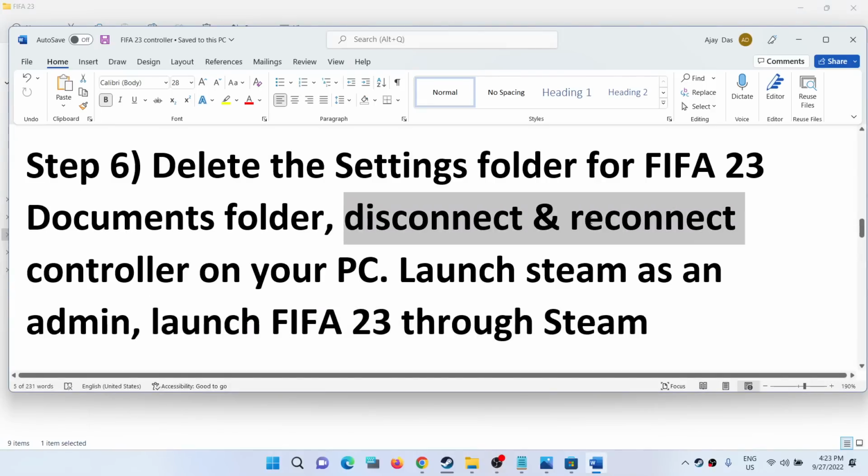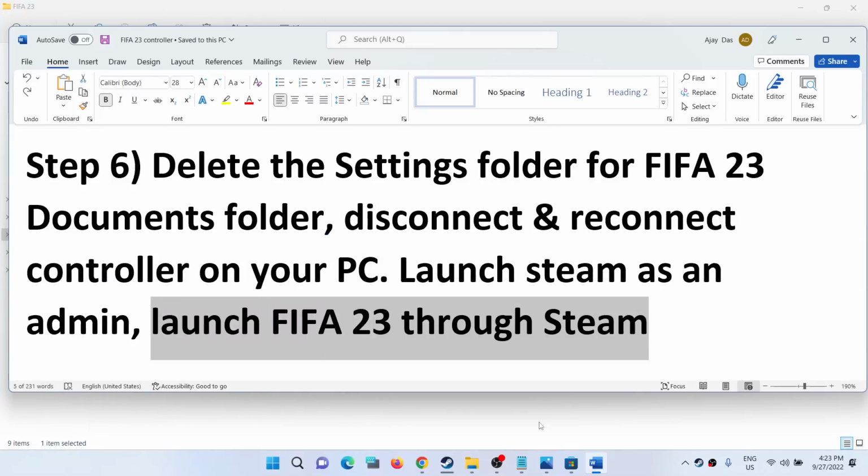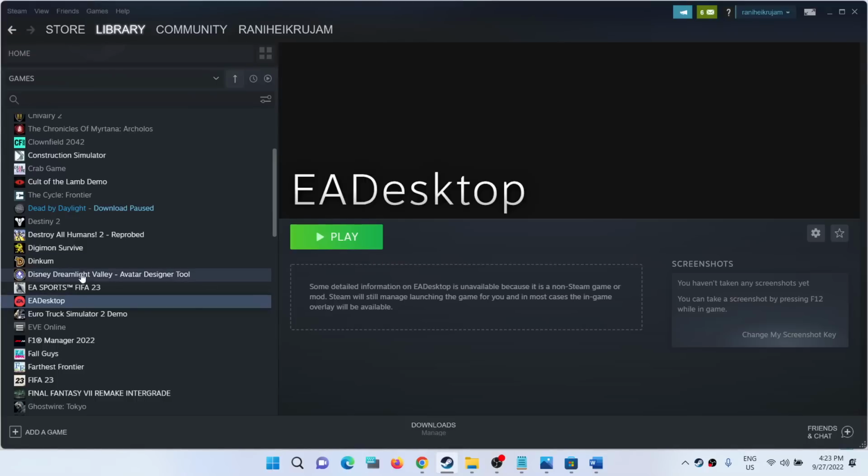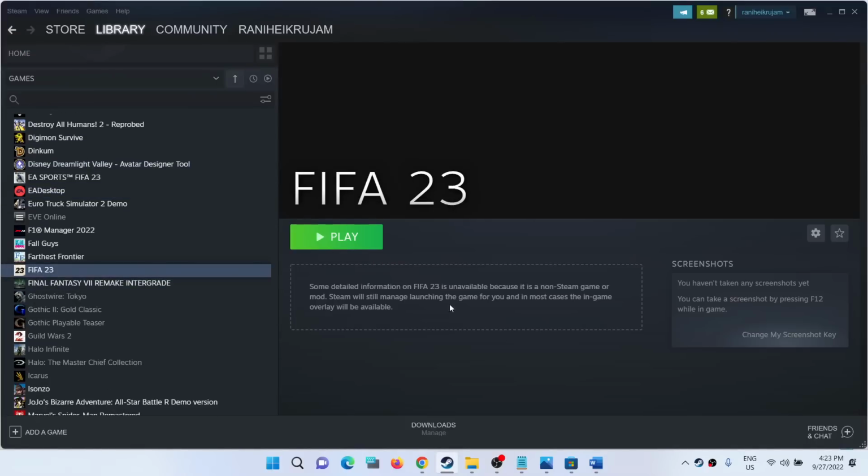But before that, just make sure that you disconnect and reconnect the controller, then launch Steam as an administrator, and then launch FIFA 23 through Steam. Now you can launch FIFA 23 from Steam.